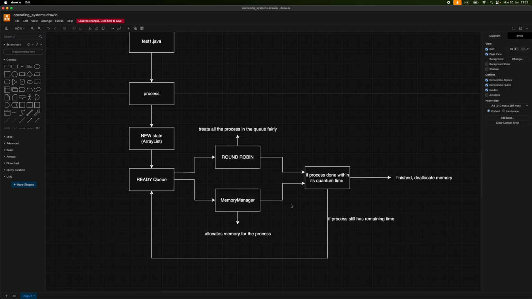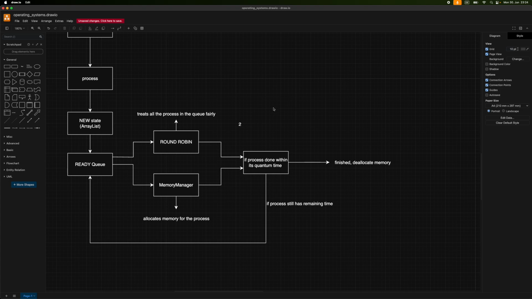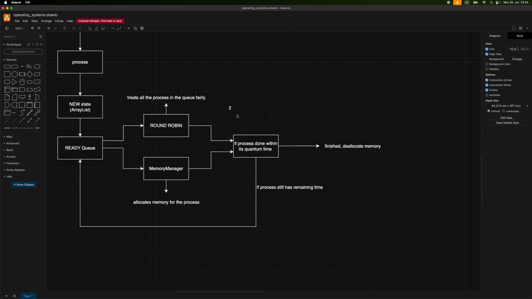The memory manager will be very strict. It will have four strict partitions, strict memory allocation. The round robin treats all the processes very fairly, because it has its own quantum time, which is, for example, 2. If we had multiple files, meaning multiple processes, each process would get only two units of time. Yes, and pretty much that's it. Simple algorithm, simple memory manager.